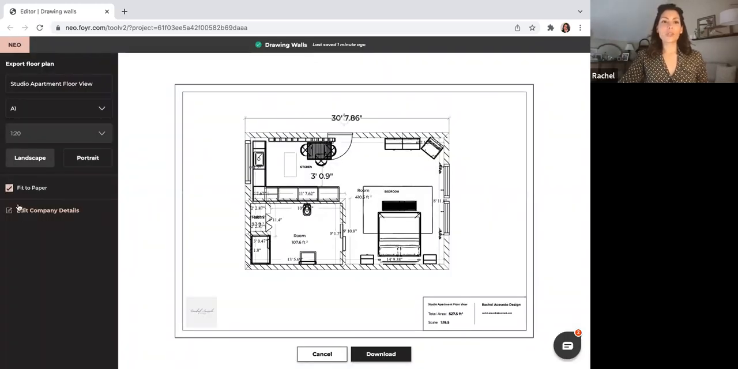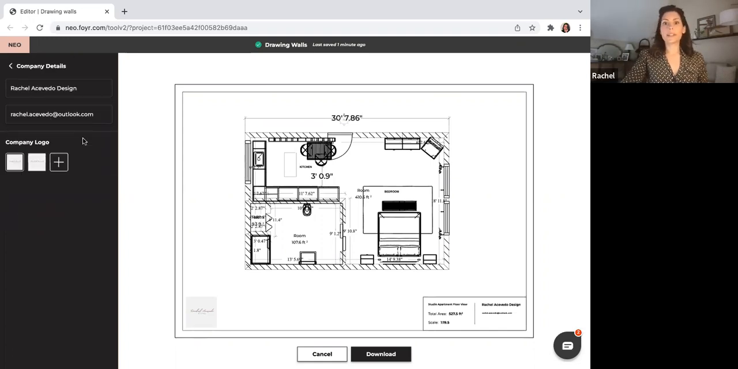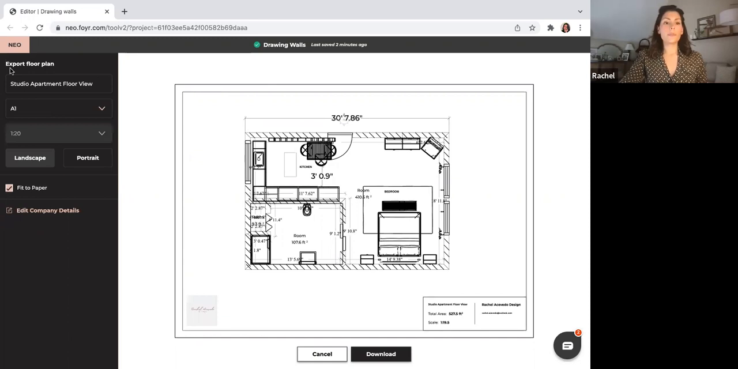And the last thing that we're going to do is go and edit our company details. So you'll notice here, I've got a little logo, my design company name and my email address. And when we click that, that's where you're going to enter that information. So right here, and then you can just upload an image file of your logo if you have one. You can move this around. But what's nice about this is that once you have this information set, anytime you log on and go into export floor plan, the software is going to automatically place these as the default. So you're not having to re-enter all of your company details every time that you export a floor plan.